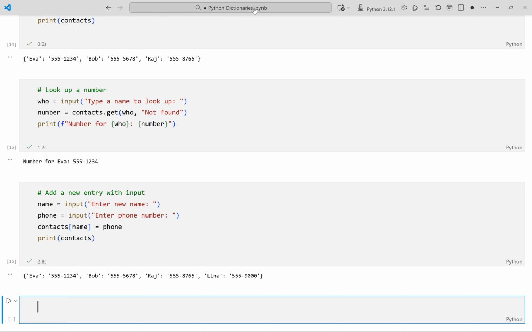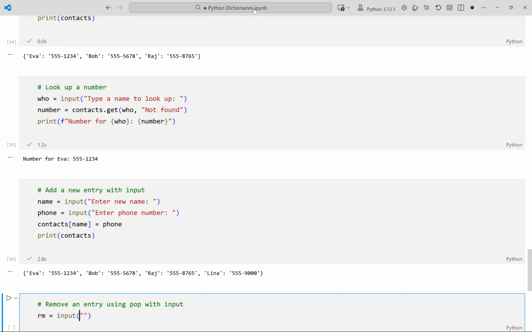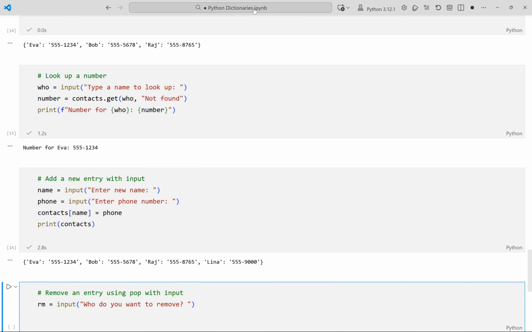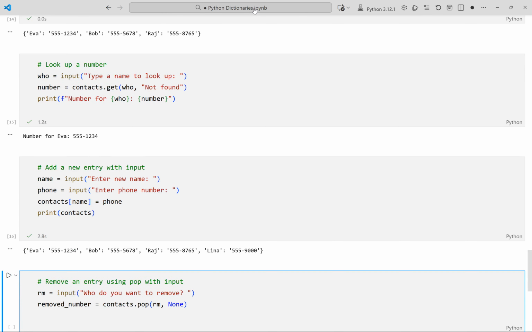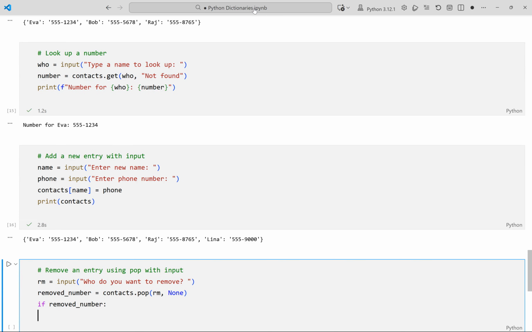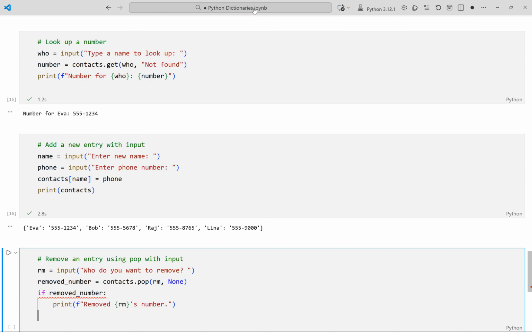Let us practice removing a contact. The user types a name. Pop tries to remove and returns the number or none. If a number is found, we confirm removal. Otherwise, we show that the name was missing. We print the current contacts.